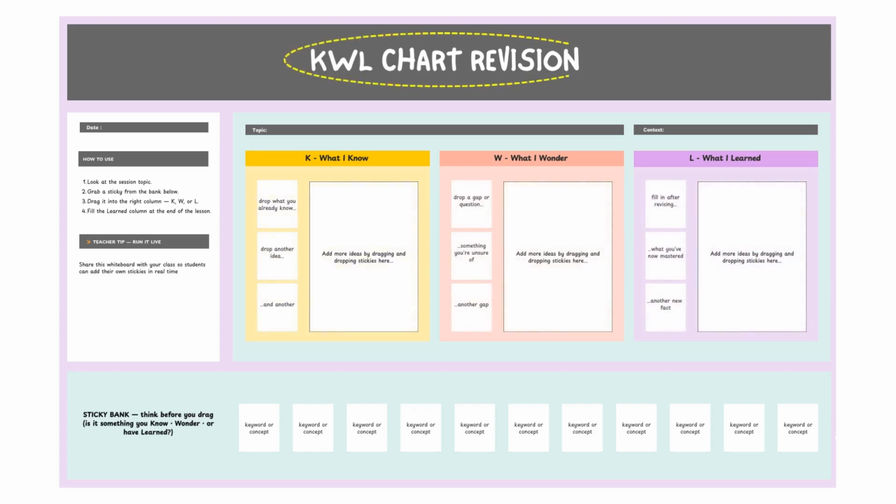This is the KWL chart. It has 3 columns: what students know, what they wonder or want to know, and what they've learned.